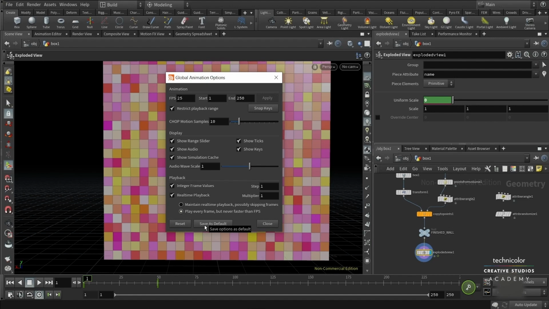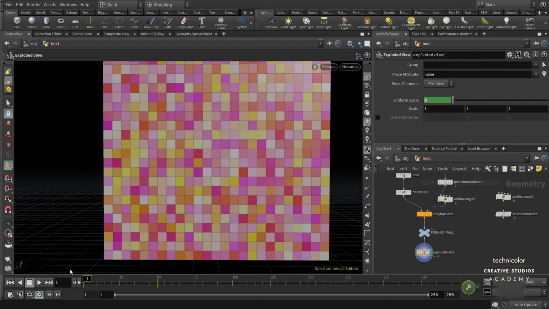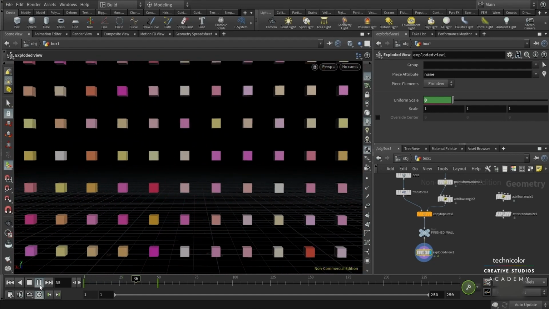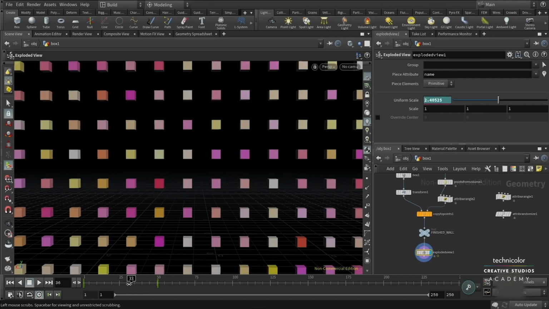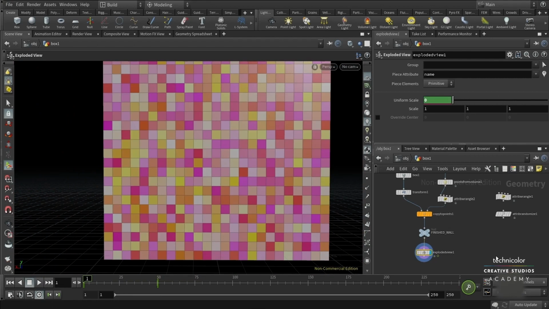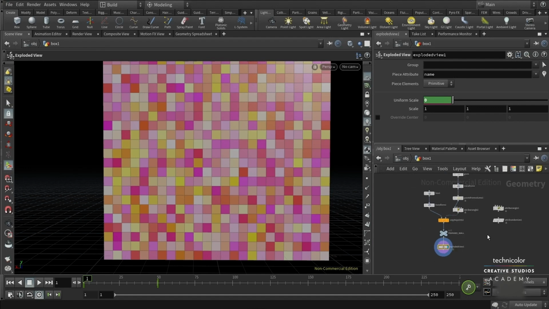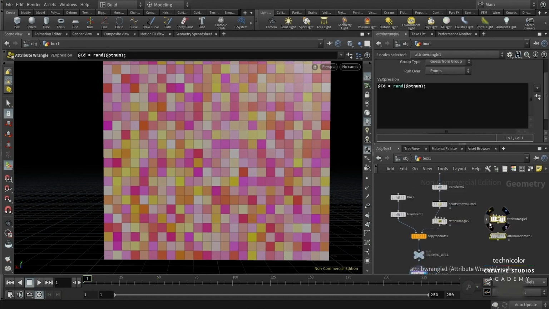This is very important. Okay, save as default and close. So now when I play it, okay, that's much better. Once we have the scene ready, we can clear our network. So as you can see, we have 3 nodes that do the same thing. So we have 2 attribute wrangles and the attribute randomize. And I want to group them so that I know they do the same thing.